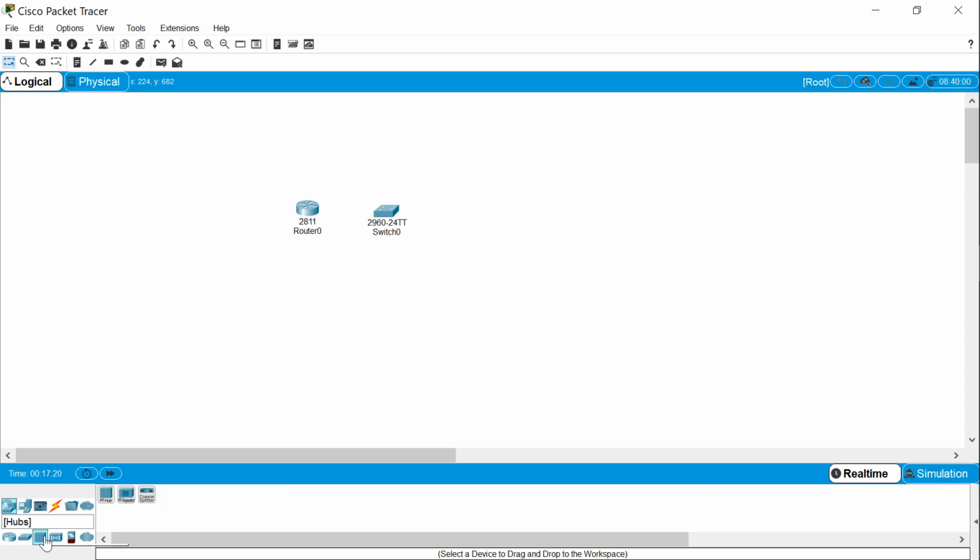And here we have some basic hubs, some wireless devices, security devices, some WAN emulation, and then endpoints. We have essentially some PCs, we have some other devices, and then we have little cities. These are the main two that we're going to be using.